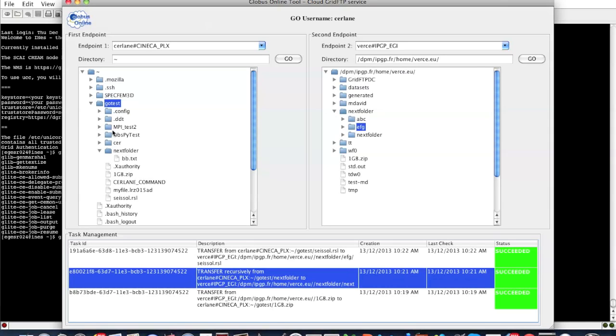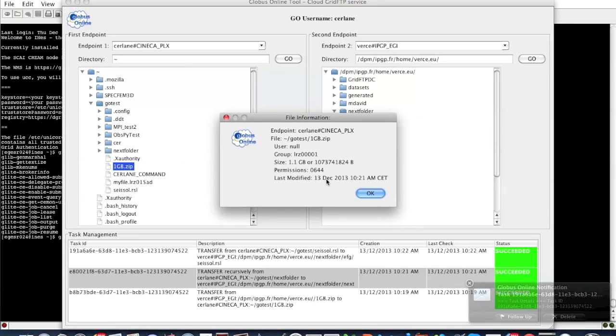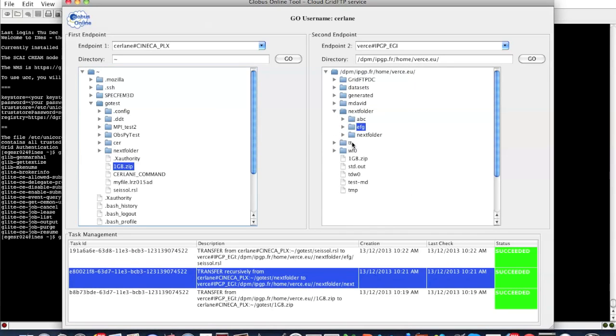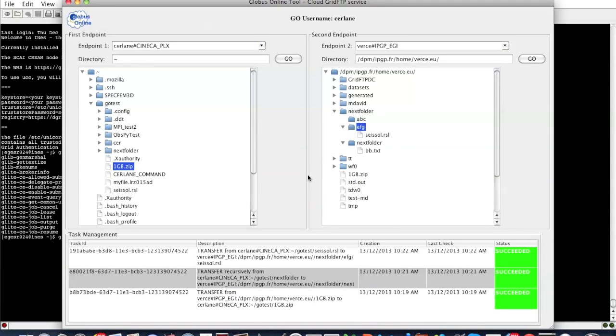Okay, so let's refresh this folder. And I would want to check if it's now 1 gig. Yes, indeed, it's now 1 gigabyte. So the transfer has indeed been completed. So I will now try to delete this 1 gigabyte file since it's wasting my hard disk space.